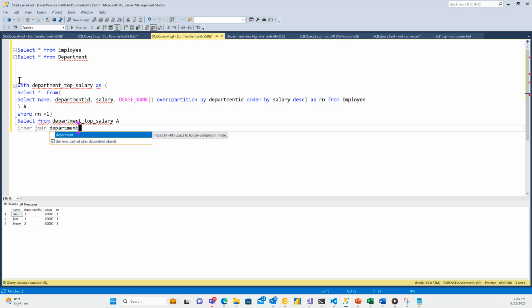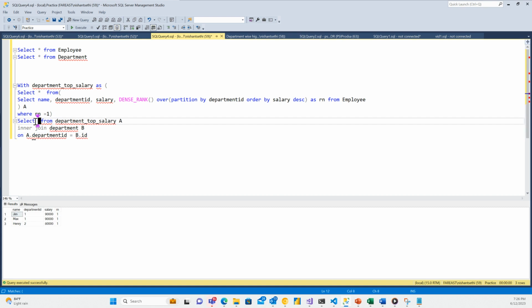That's what we have to inner join with, correct? Now I'm aliasing it as B, on A dot department ID equal to B dot ID, because in the department table we have the ID column, right? And what do I need in the select? I need the name of the department, so that will be B dot name. I need the name of the employee, so that will be A dot name, correct?